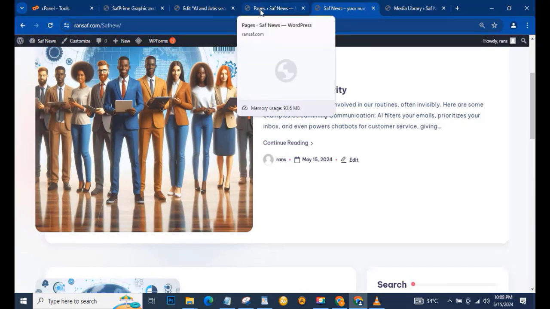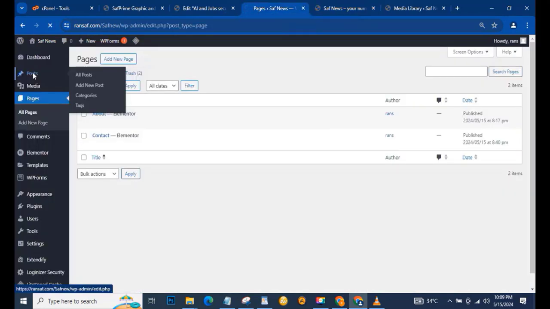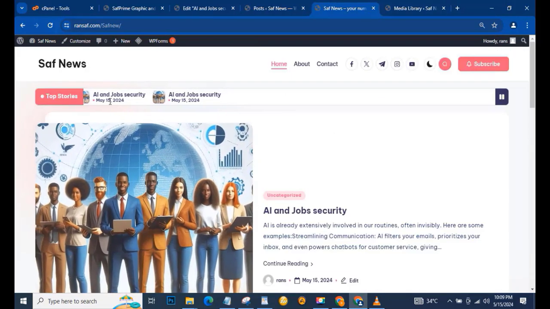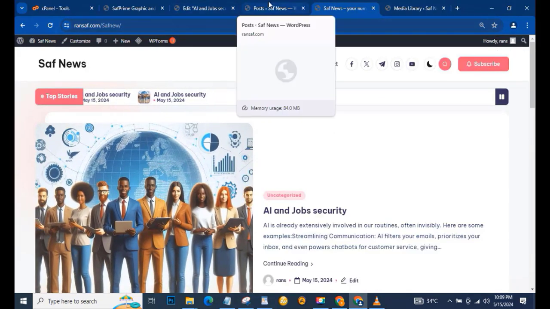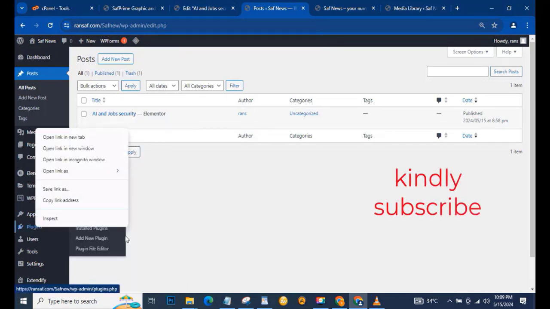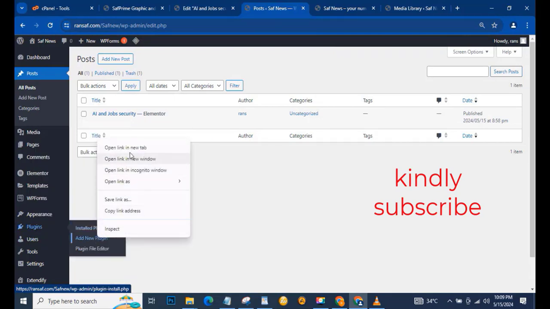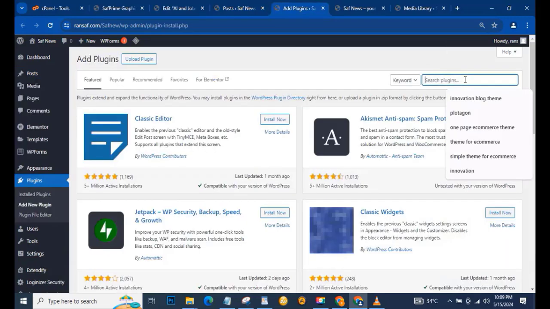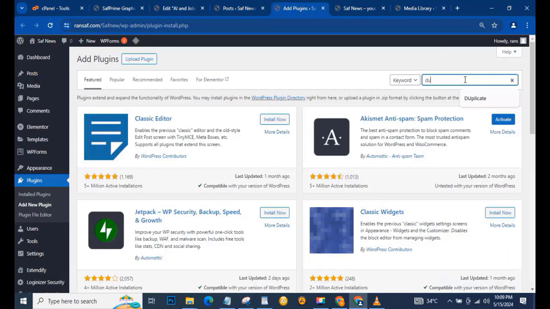Now let's go to the posts and let me show you something. You can see that we said we need more posts, about 10, to see how our home page will look. Now it is only one. So let's see how we are going to do that. We need a plugin that can duplicate our post. So let's go to plugins, install new, and search for a plugin that will duplicate the post.